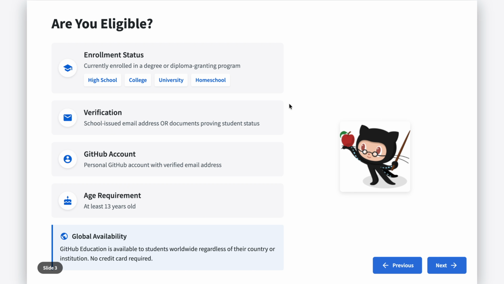Now, the eligibility requirements. To qualify, you must be enrolled in a degree or diploma program at a recognized educational institution. This includes traditional universities and colleges, but also extends to high schools, vocational schools, and even recognized homeschooling programs. The key requirement is that you're actually pursuing some form of formal education that will result in a credential upon completion. Additionally, you must have a personal GitHub account, and you should be at least 13 years old.